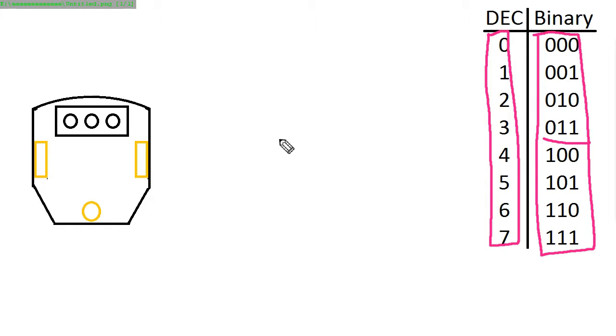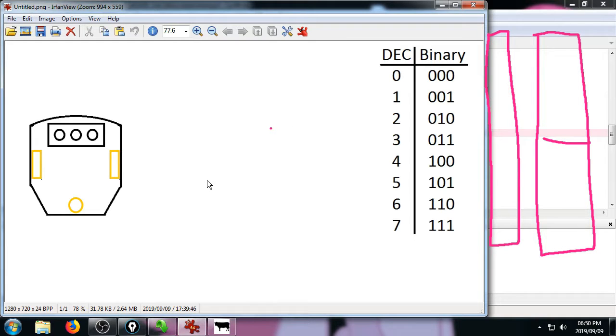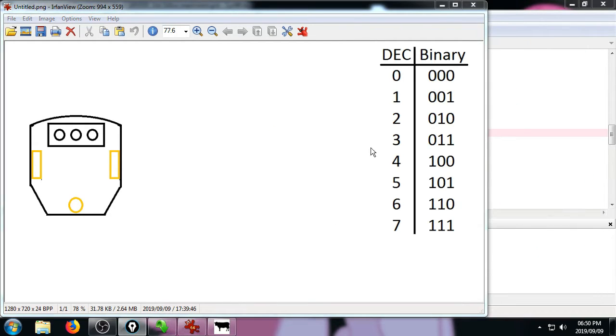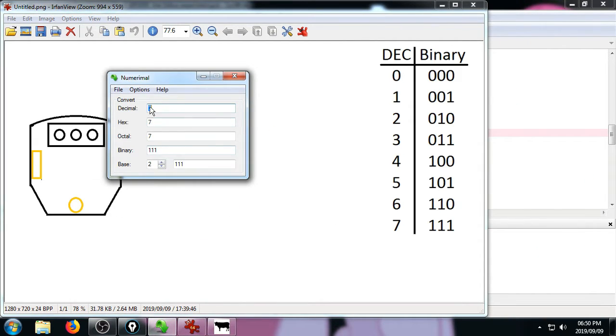I'm not going to go into converting binary numbers into decimal numbers because there's actually a lot of online tutorials for doing that, and I have discovered a very cool program called Numerminal, and it will take any number and convert it from that base to another base. So if I say 101 here, then it's going to tell me it's decimal 5, or if I put decimal 7 in here, it tells me it's binary 111.